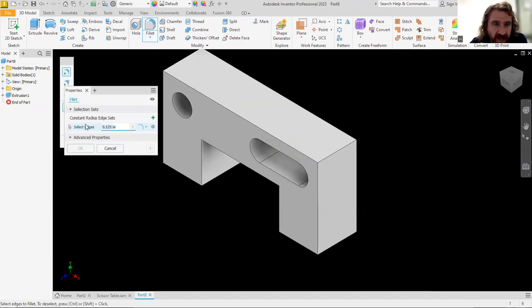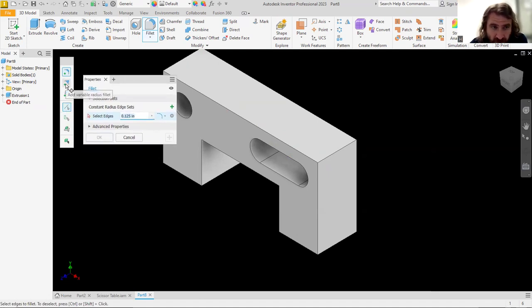Go back into fillet again. Now we're back to constant edge again, right? So we have add variable radius fillet or add a corner setback, which, if we add a corner setback, is just going to set back the corner from where it actually is. Let me hit cancel real quick and get back in there. So we can do those kinds of things.